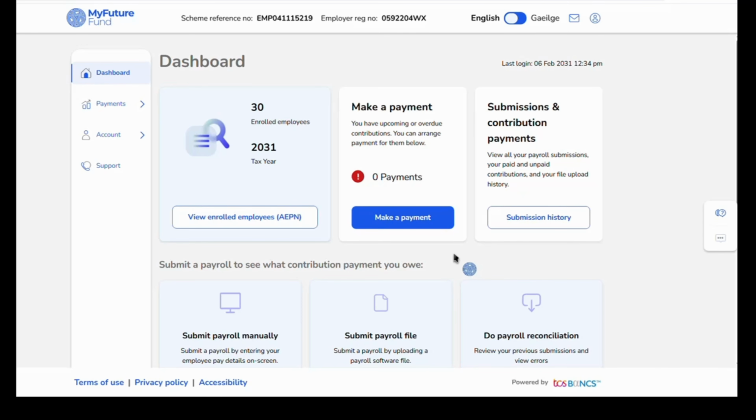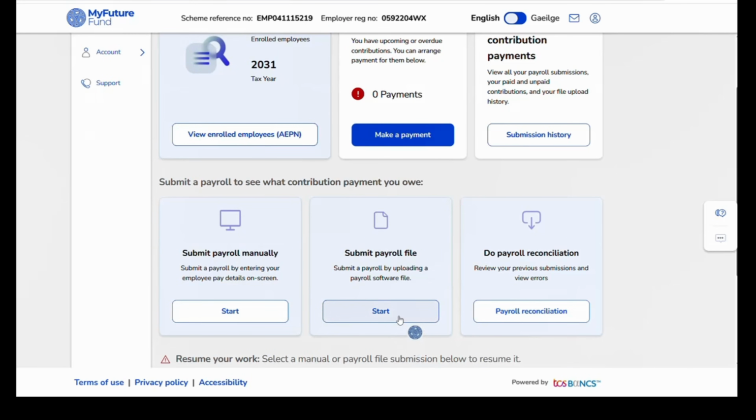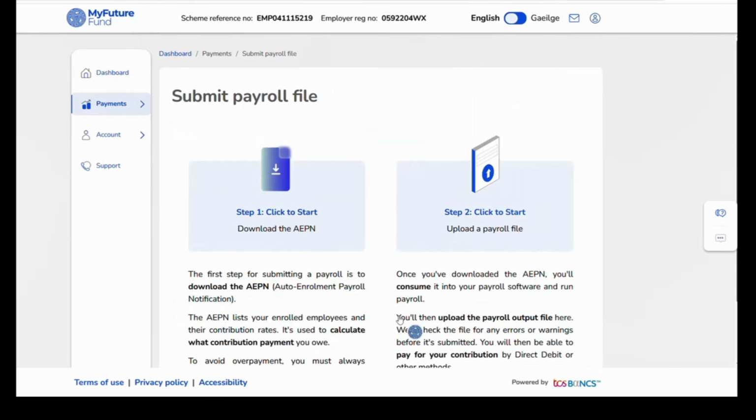Hello, this is a short video to explain how to use the Submit Payroll File function in the Employer MyFutureFund portal. You will see on screen I'm currently logged in, and if I scroll down and click on Start on the Submit Payroll File widget, it will begin the journey. You will see on screen it has Step 1 and Step 2, Step 1 being downloading the AEPN, and Step 2 is uploading the payroll file. So we will begin by clicking on Step 1.